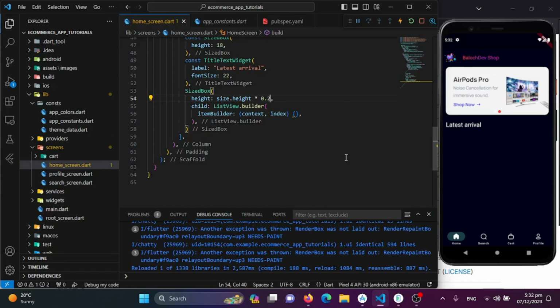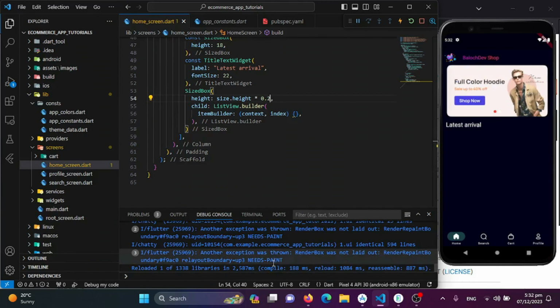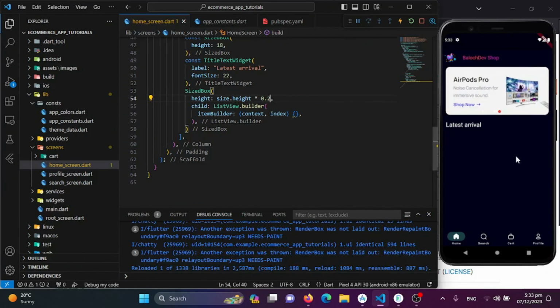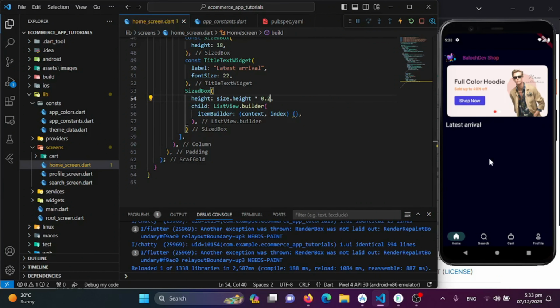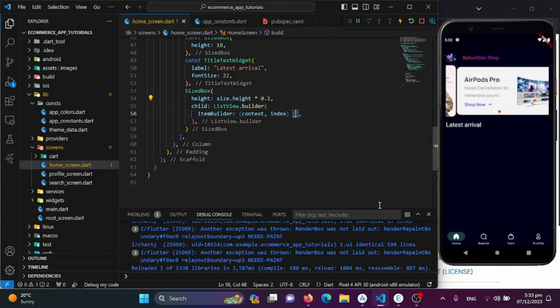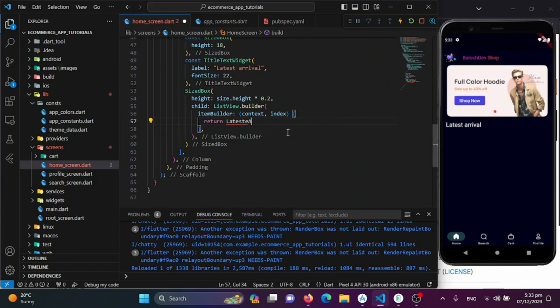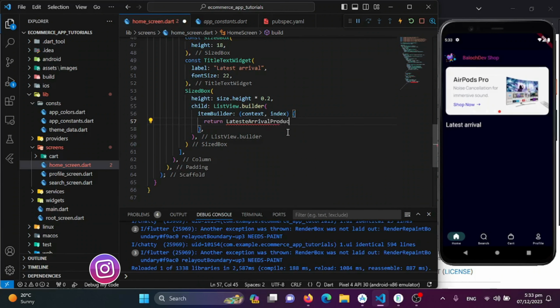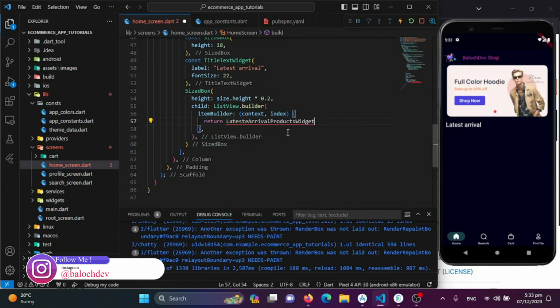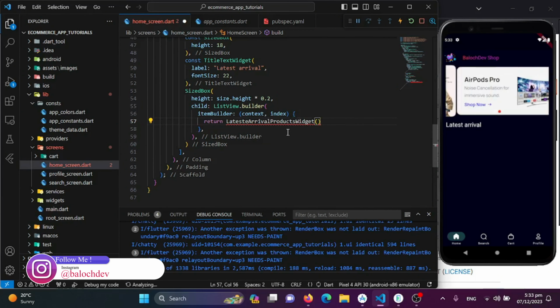And great, now we have solved that issue. Now we are not getting the error, but we just need to create this list. So for that we will be returning the latest arrival products widget. This is not created here, so I'll be creating this in a second.